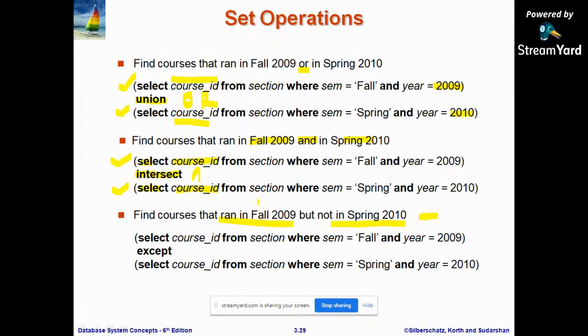Means the data which is present in A but not in B. You have to use a minus operation, present in A, not in B. For this, you have to use the word except in SQL.